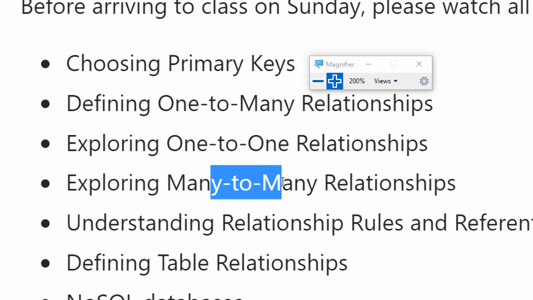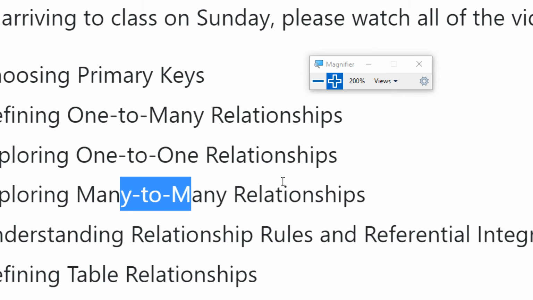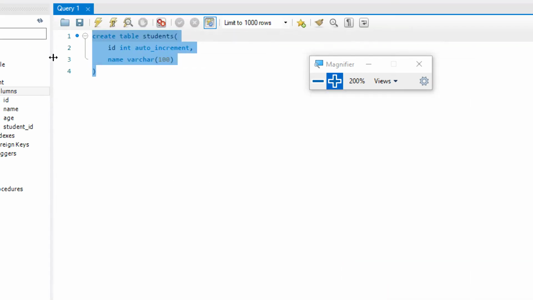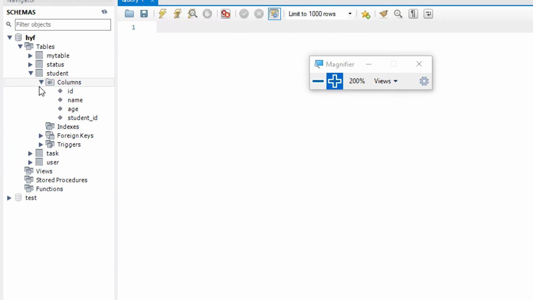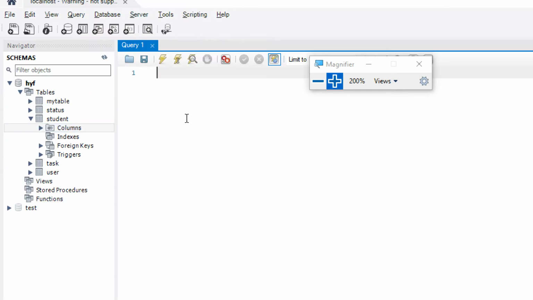But let's actually go in and look at how we actually define these things, because I think that will make it easier to understand. So assuming that we already have a student table, let's also create a class table.